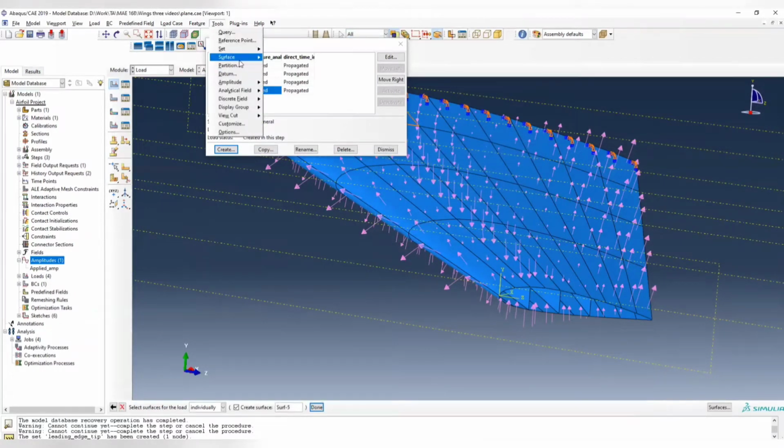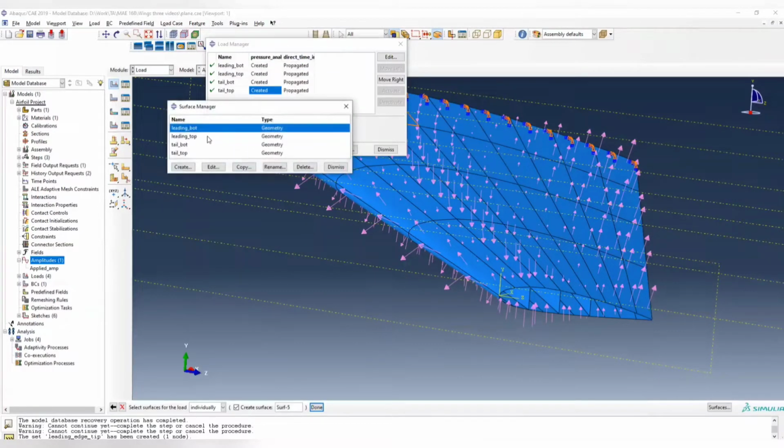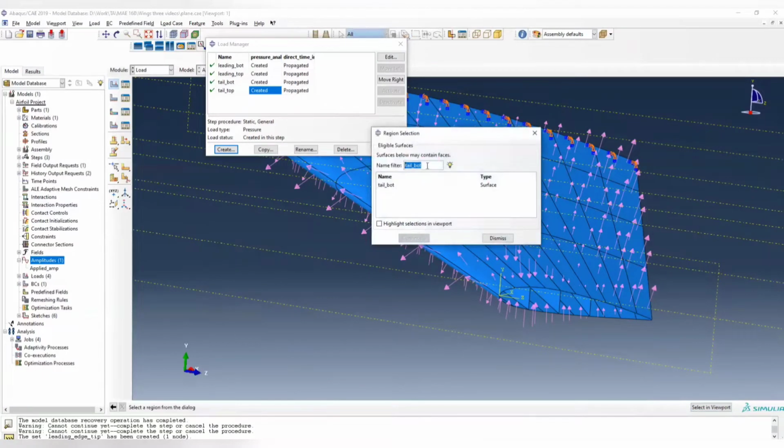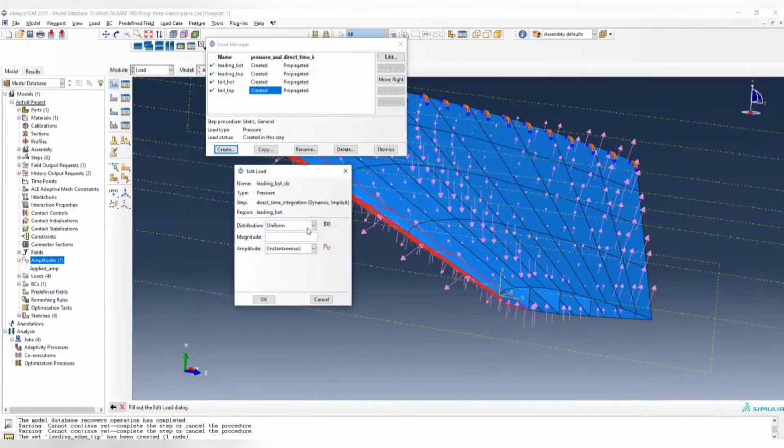Did I save the surface? I think I have this surface. Oh, sorry, I have this name filter, that's why. So this is the leading bolt surface.